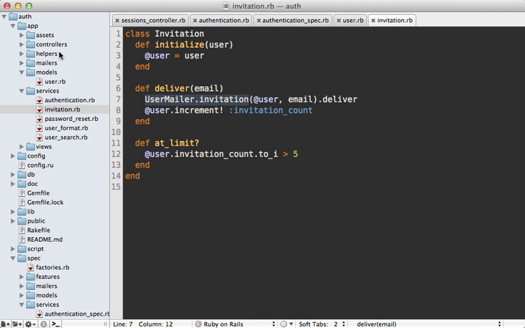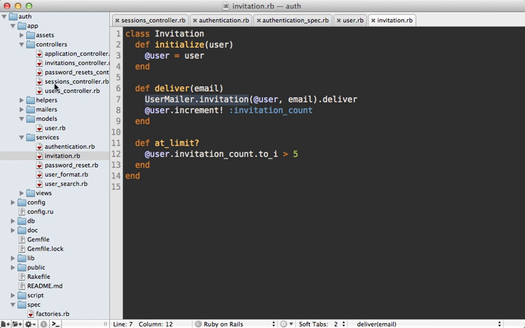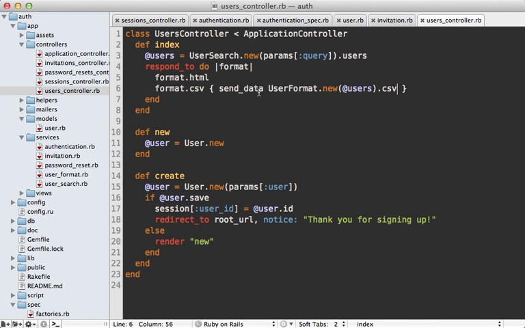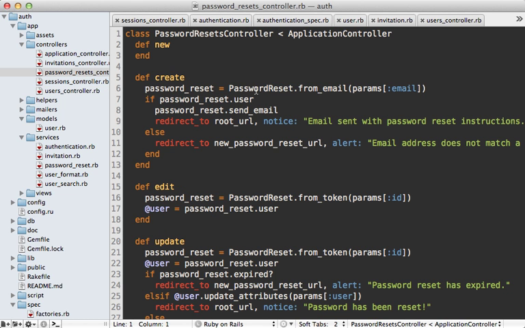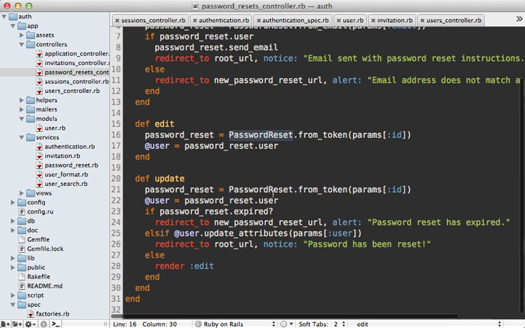use service objects in the controller. I mean, we could use multiple service objects in one action, like we're doing here in this index action, to search the user records and then convert them to a CSV format. Or we could use the same service object in multiple different actions, depending on what it seems to best fit. It's really up to you and how you want to organize which actions use what services.